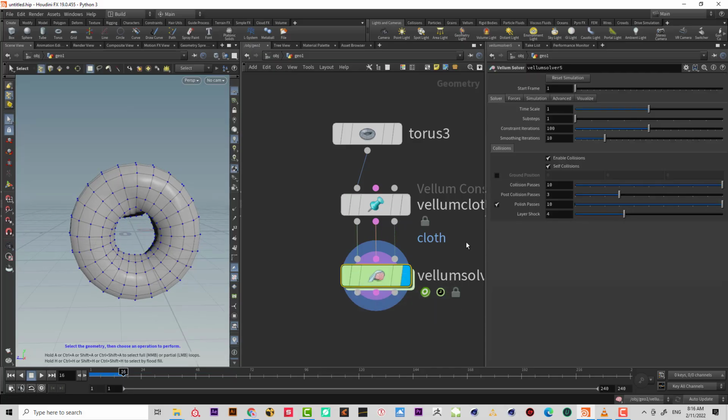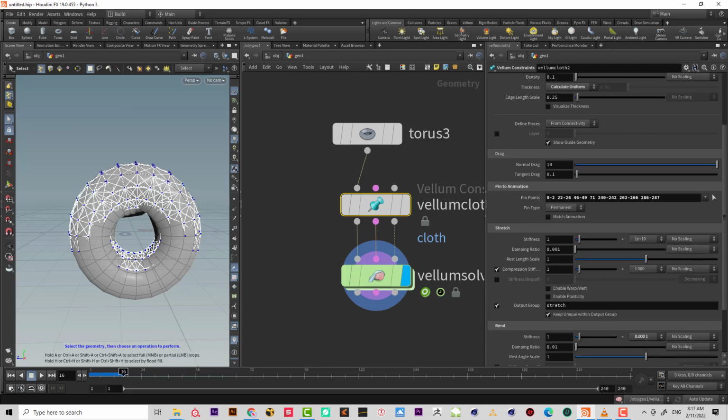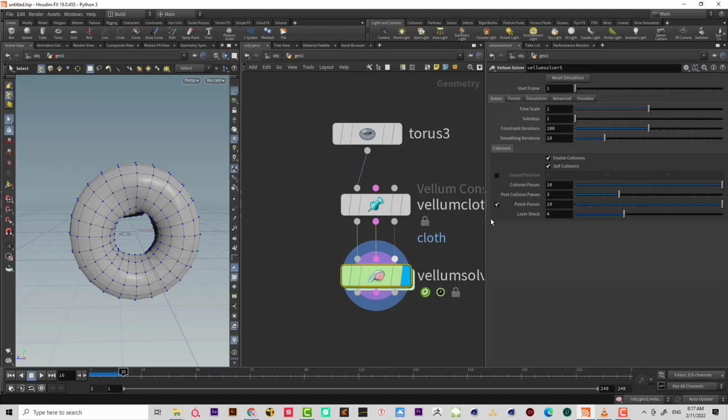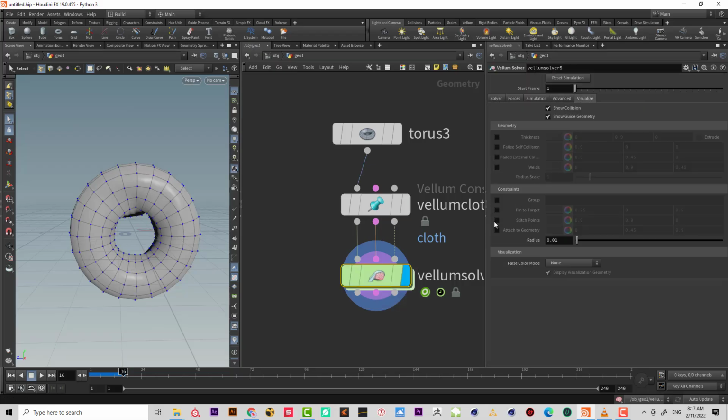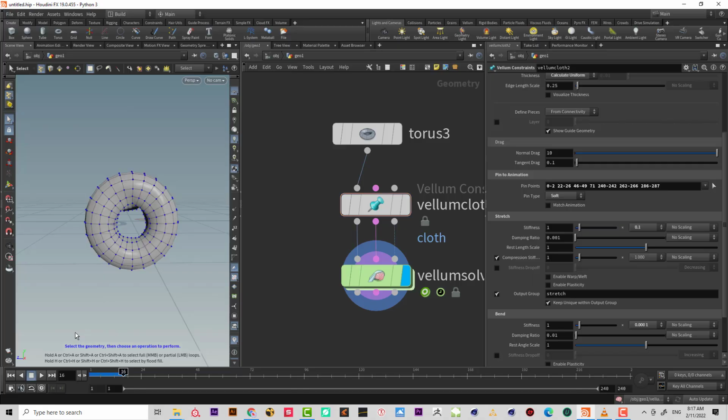So basically, any change that we do in the pin to animation here, like soft, for example, if I want to make this soft, I want to see it as well. Pin to target. Okay, let's go back here. Let's make the stretch maybe 1. Let's see what we have here.